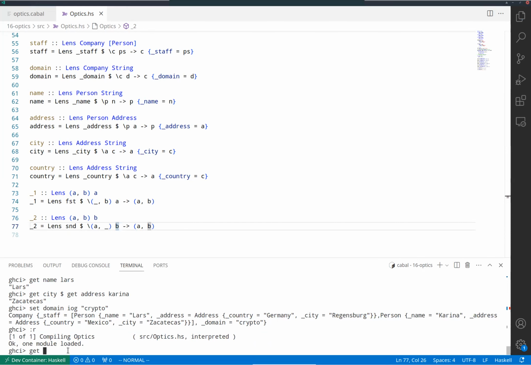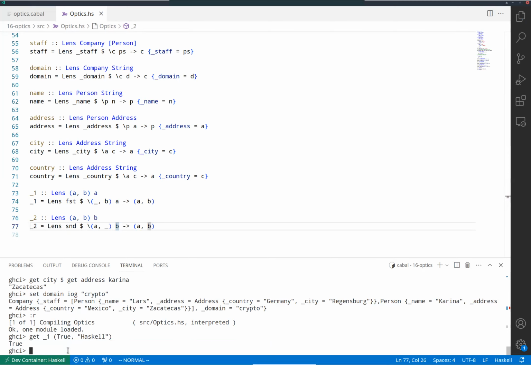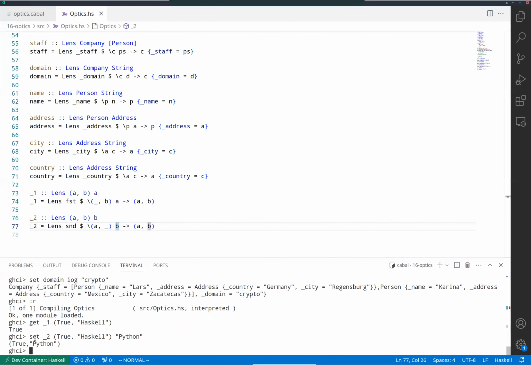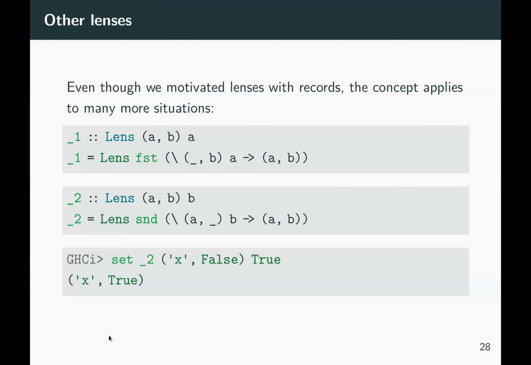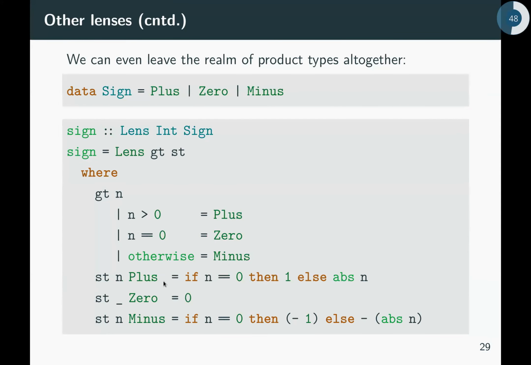So we can get the first component of true Haskell, and we can set the second component of true Haskell to Python, and we get this. So that's an example. And I'm not really sure I want to do this one. I think maybe not. I'll just show you on the slide.